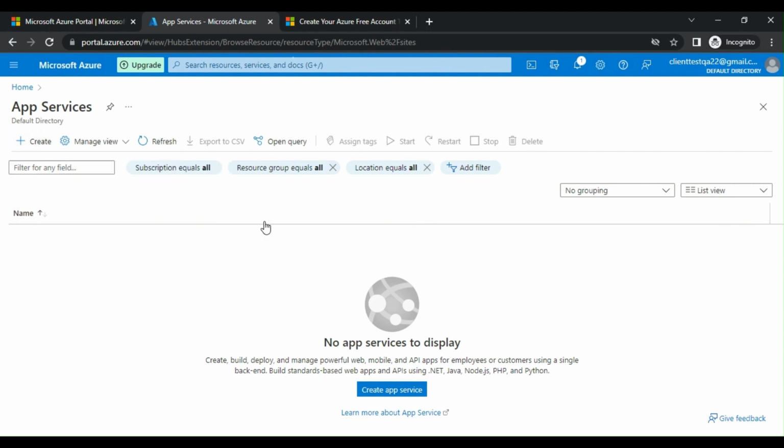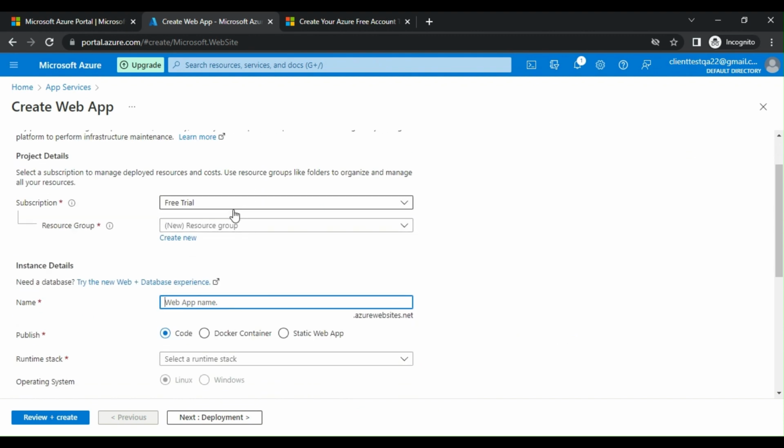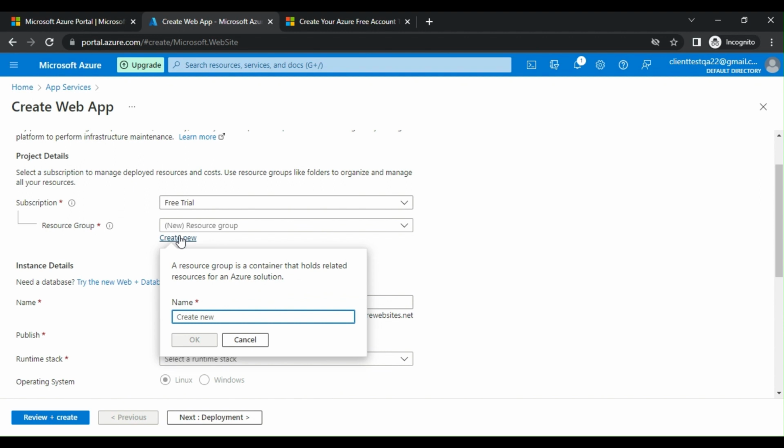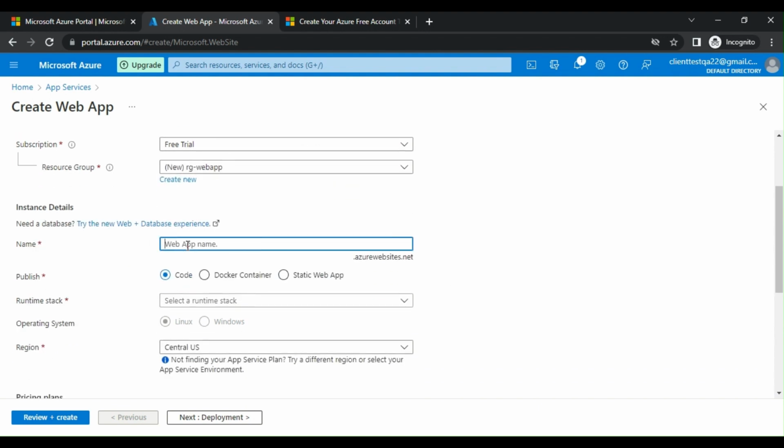So here, select your subscription in case you have multiple subscriptions. I'm going to create a new resource group. A resource group is nothing but a logical container for all your resources. I'm going to name this resource group RG Web App. And let's name this web app. The web app is going to be reached through the Azure domain, so let's name it my tech feed.